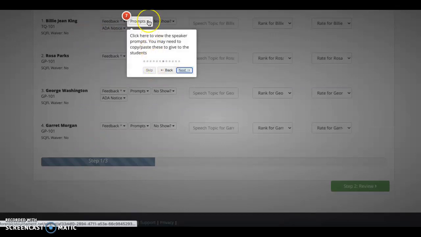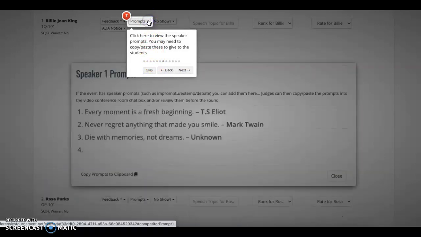If this is an event that has prompts such as SPAR or impromptu, you will find them listed here. So what you'll do is copy and paste. You can click the prompts into the clipboard here and then put them into the chat in the video room, and then the students will be able to see that and you can begin the round.